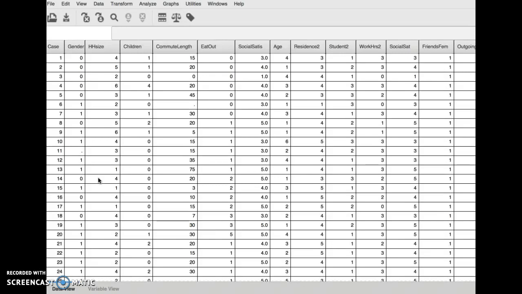So this is what PSPP should look like whether you're using a Mac or a PC, and it should also be pretty similar to SPSS in case you're able to be on campus. So one big thing to note is that there are these tabs on the bottom. There's data view and there's variable view.